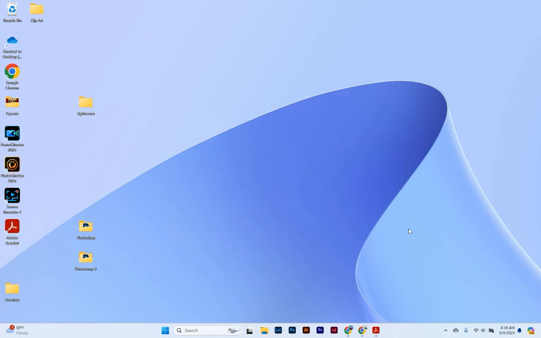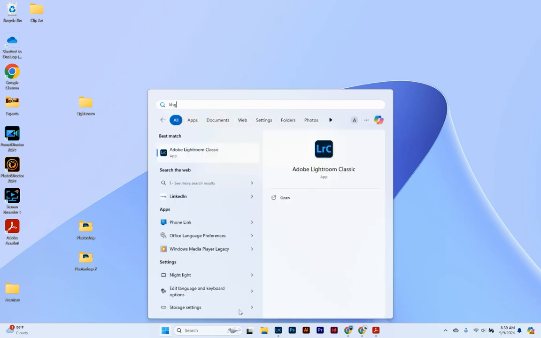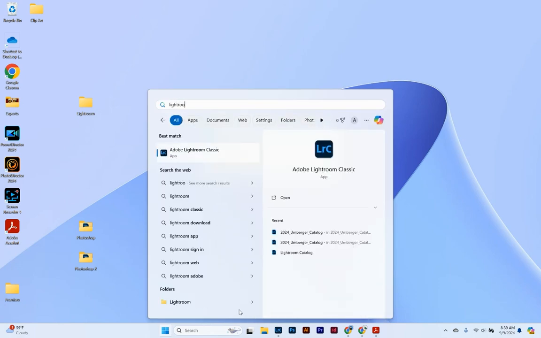Okay, today we're going to create your Lightroom catalog. First and foremost, we're going to click the button to open up Adobe Lightroom Classic. If you don't have it pinned, you're going to go to the Windows icon and search for Lightroom Classic. You can also just type Lightroom in the search bar and it should bring that up if you have it downloaded.